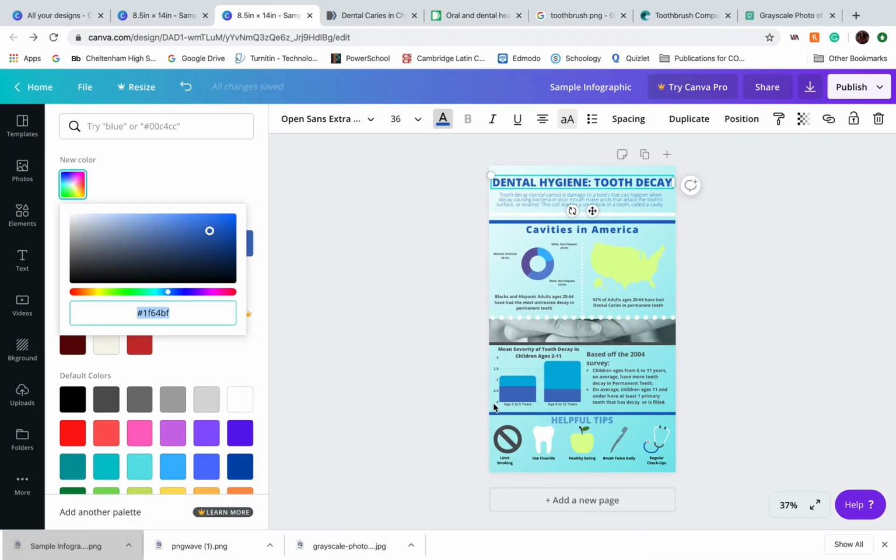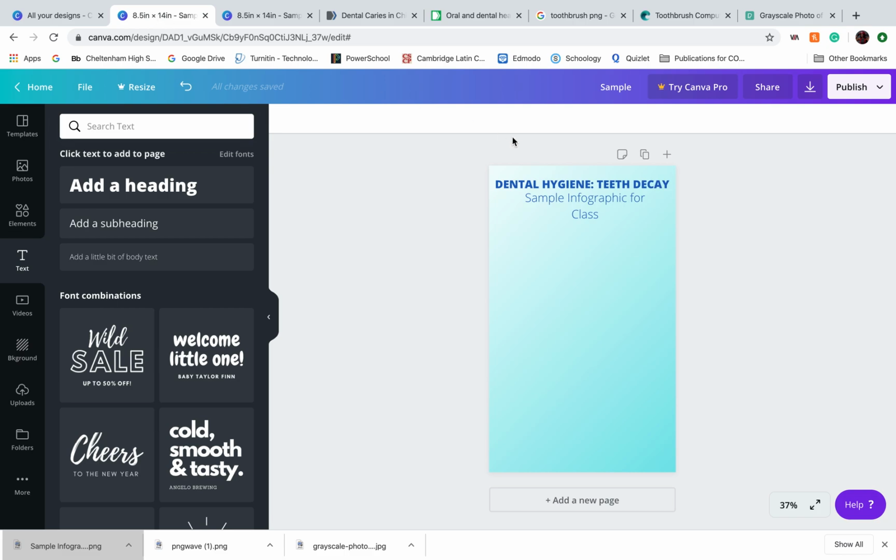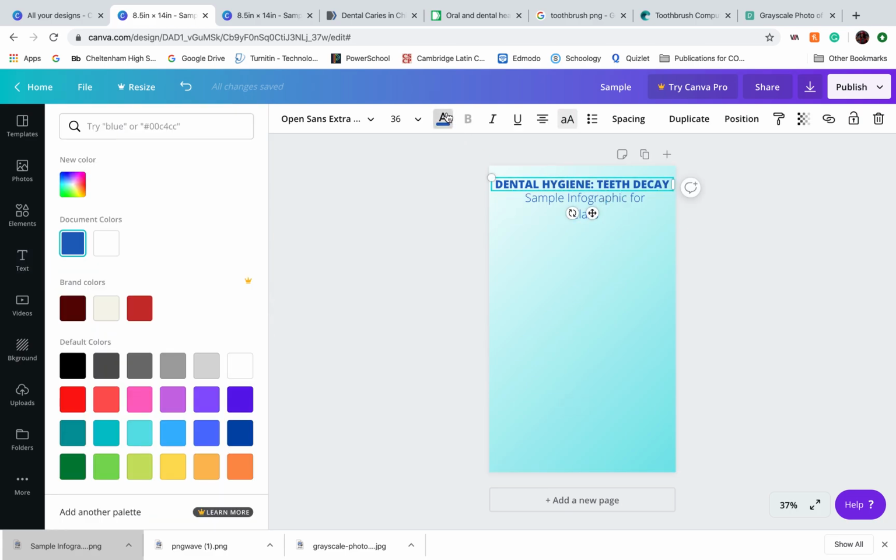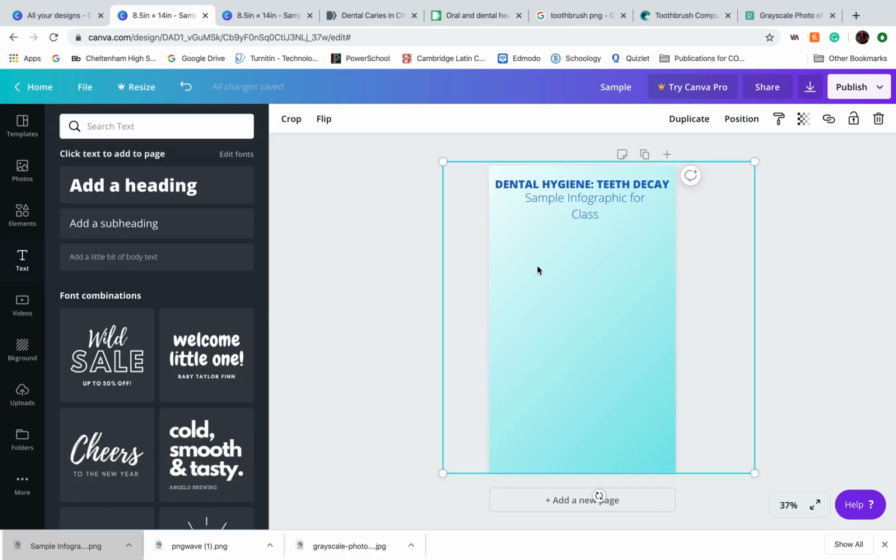So first, we're going to go back to our sample. I was able to change the background so that it had similar colors, and also the text so that it had similar colors. Remember, if changing text color, it's this A, and you just hit new color.